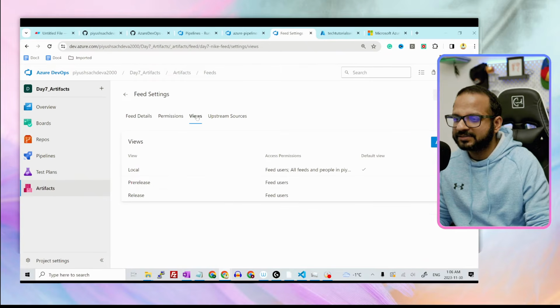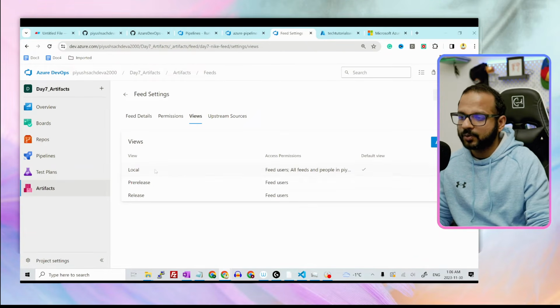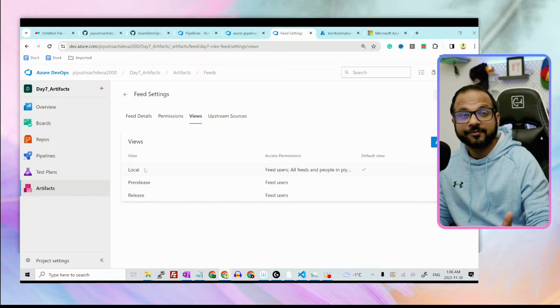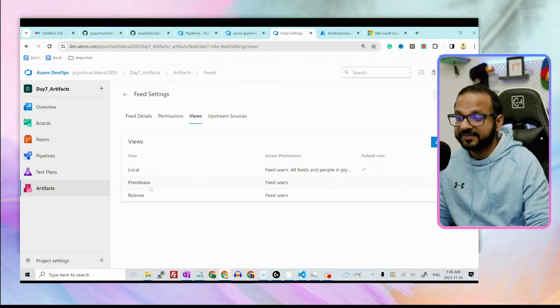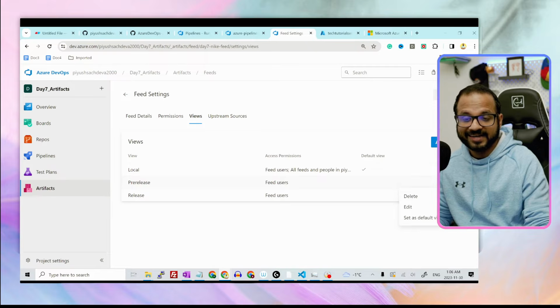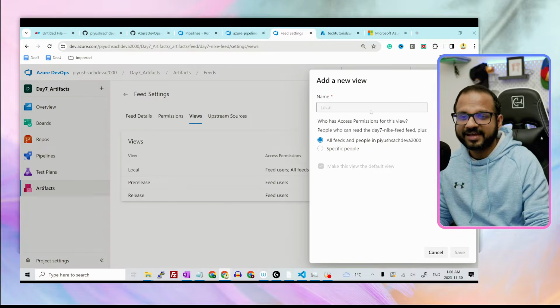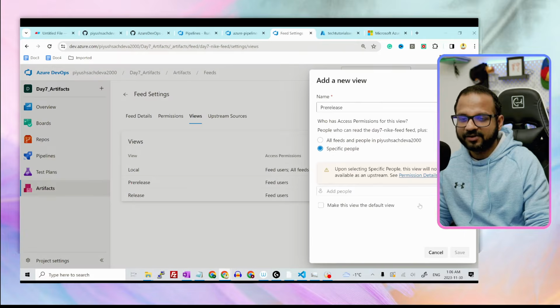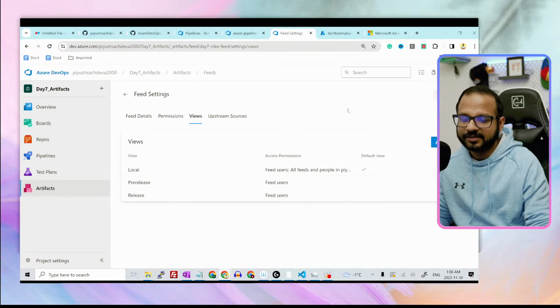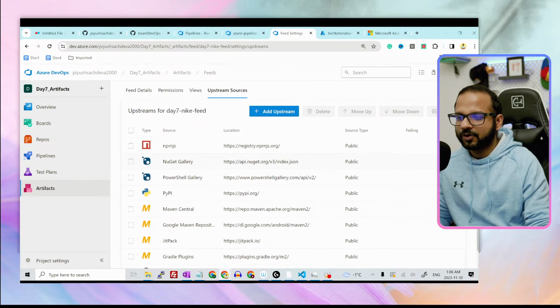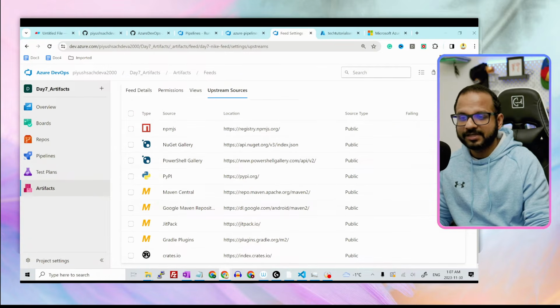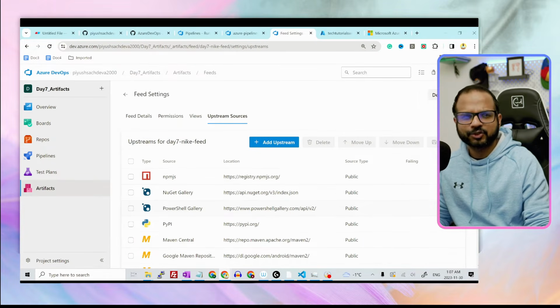Now we have views as well. As I have told you before, we have 3 views: local, pre-release, and release. Local is the default view. We cannot change it. And we can change pre-release and release views, like we can rename them and set them as the default view as well. But if you see over here, we cannot rename this one. This one, if we click on add it, we do have the option to rename it. So these are the views. And then we have upstream sources as well. So all the registries that are supported as part of Azure Artifacts, we can use them to download the dependencies, download the packages from these repositories as well in our Azure pipeline, right?